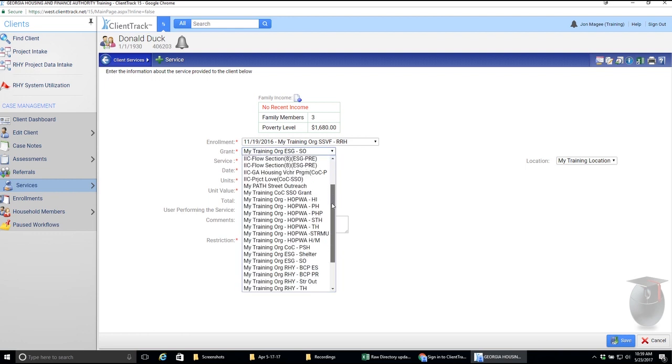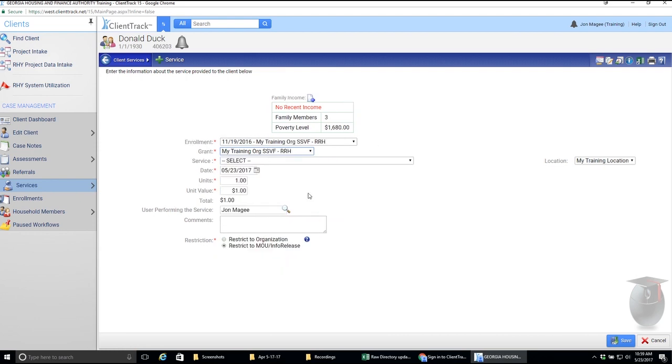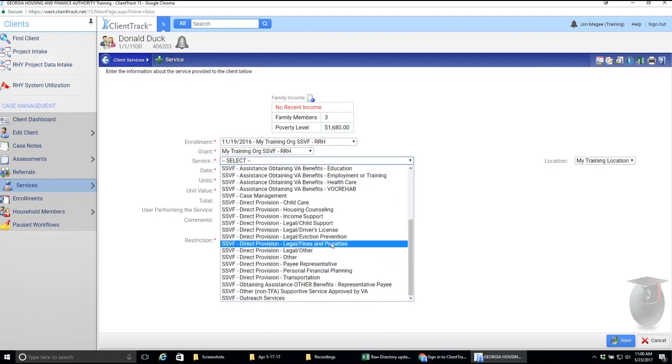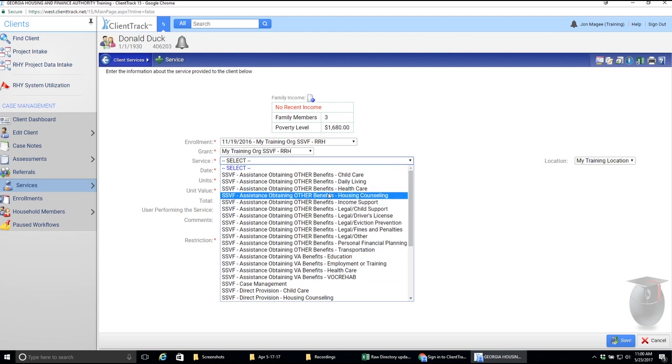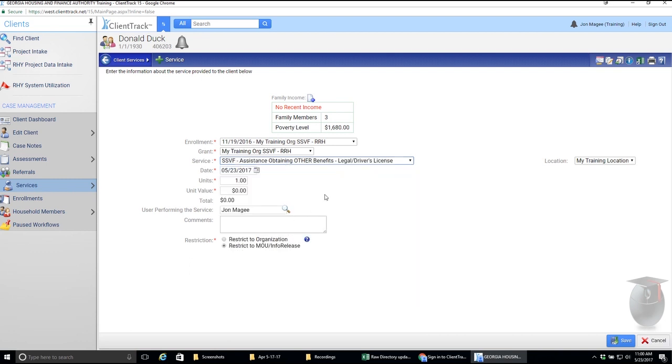If I choose a different grant, though, you'll see a different, larger list of services. So this just allows you to pare down so you don't see this ginormous list of available services. Once we find the service we want to record, we go ahead and select that.